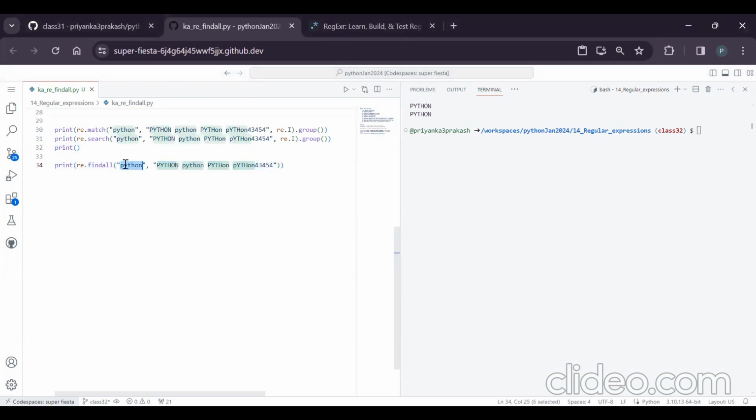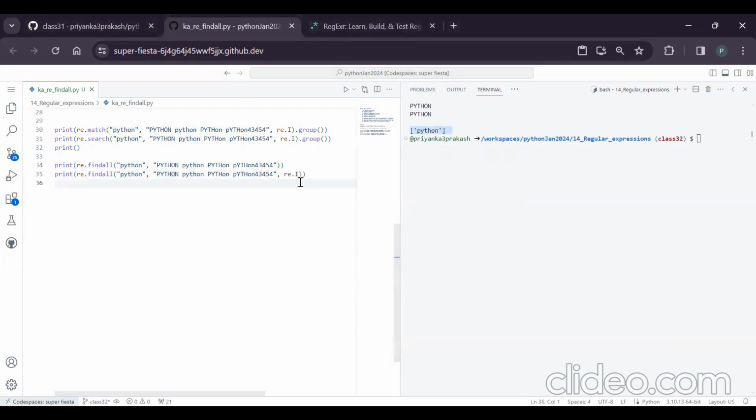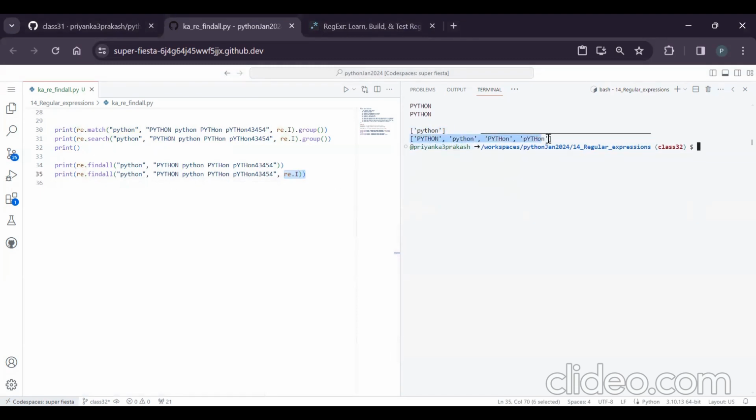If you want to match all those Pythons, we can go for re.findall. Findall also takes the pattern and your search string, and if you have any other arguments, it can take those too. It gives a list of all the values. But unfortunately, there is only one match because it's case sensitive. If you use re.I, now you can see that it matches all kinds of occurrences. So that is the difference between re.match, search, and findall. If there are multiple patterns within that string, it tries to match all of them.